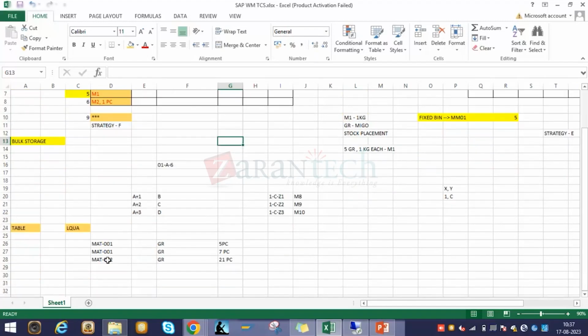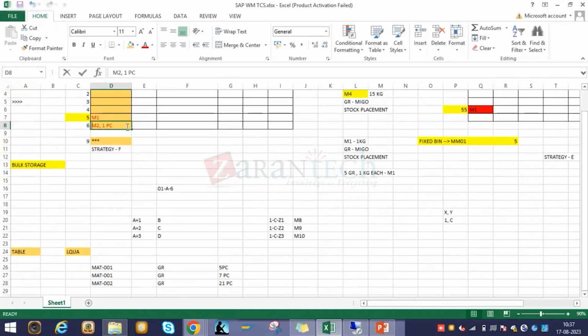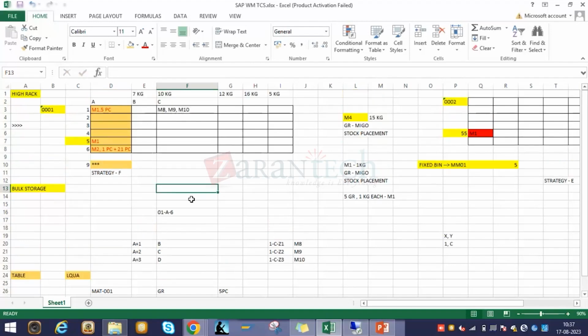So in MAT2, I'm going to add these 21 pieces here, right? 21 pieces because we are following addition to existing stock. Now, what is the quant? Quant is this individual unit: M2, one piece is one quant. In the system, if you come to the bin stock check, it will tell you M2 has a total of 22 pieces.